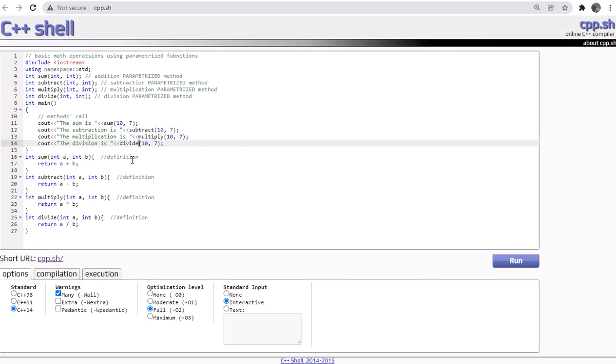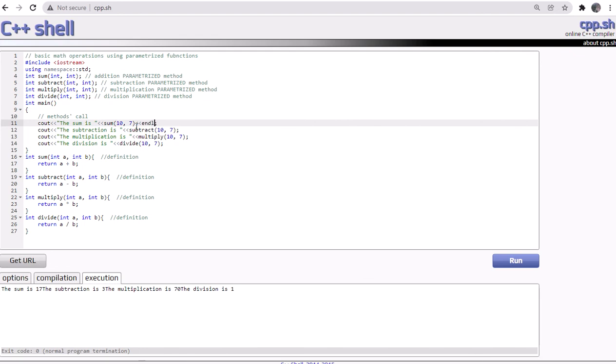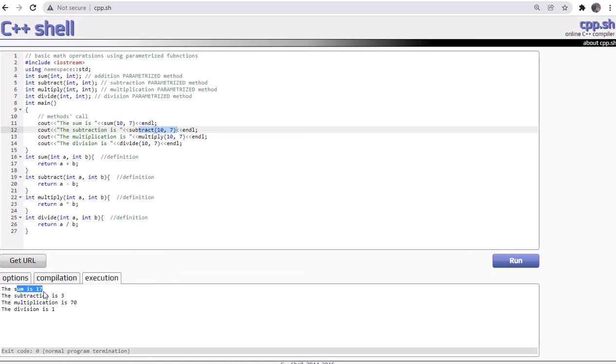See the code here, how it looks. Very fine. Let me test the compiler. Now let me run my code, my solution. The sum is 17, subtraction is 3, multiplication is 70, division is 1. It works very fine. Why? It is shown to me, all of the solutions in one line. I just have to add the termination of lines, which is the indicator end of line. See what I'm doing, the endl after the call of the method, fully. Execute. The sum is 17, the subtraction is 3, multiplication is 70, division is 1. Very clear.